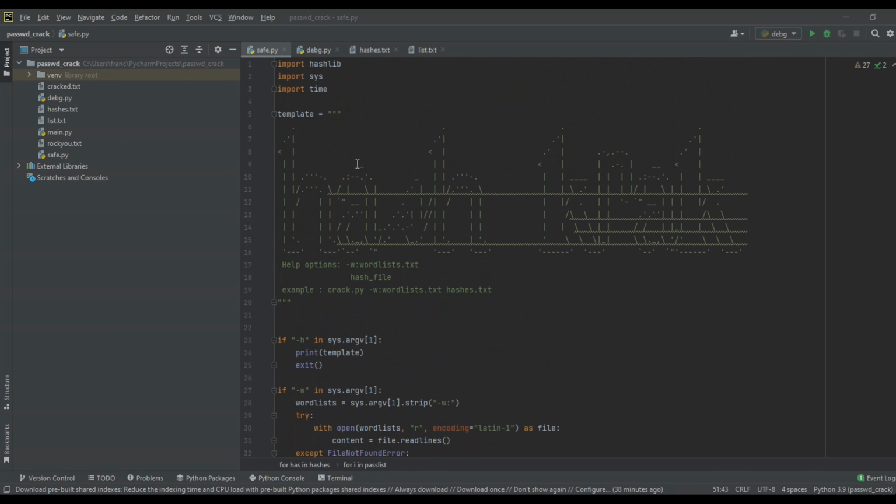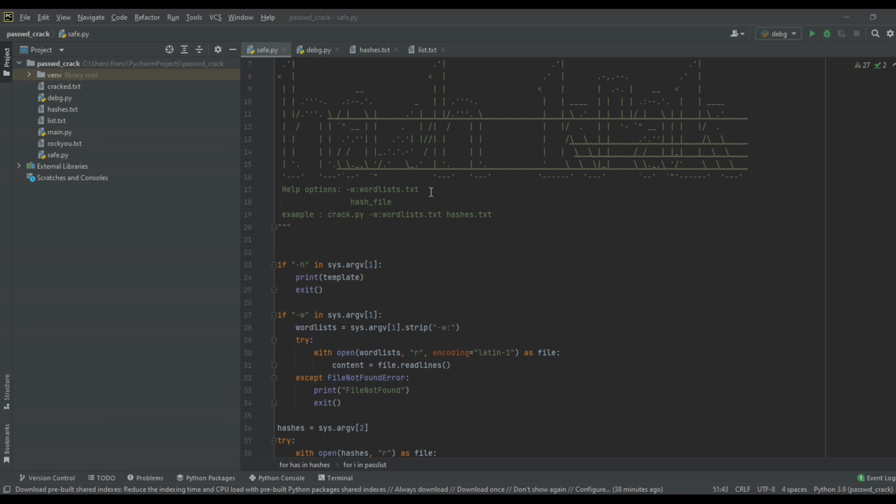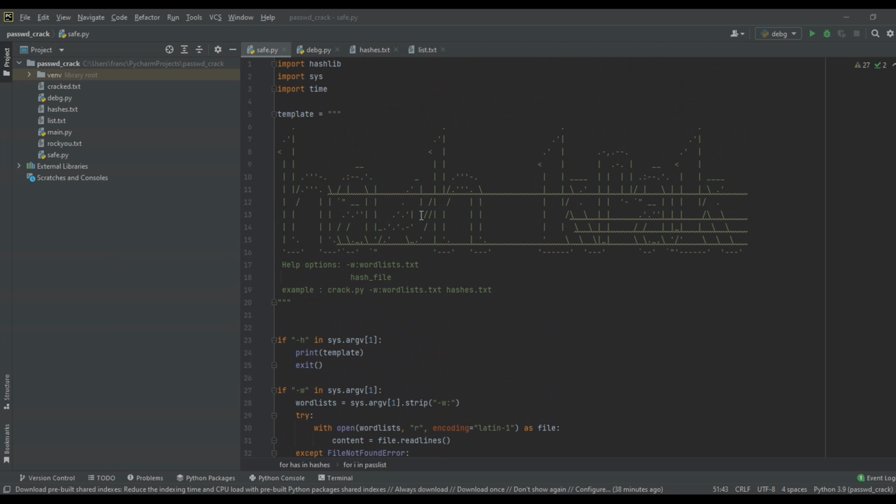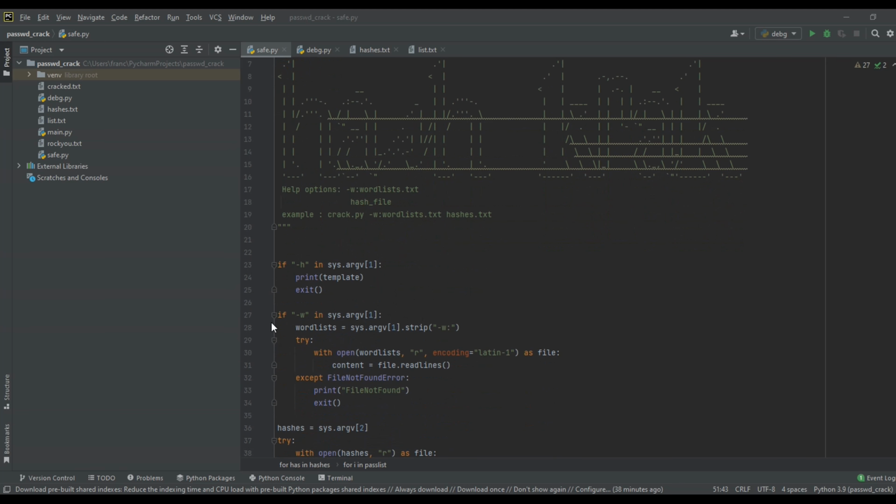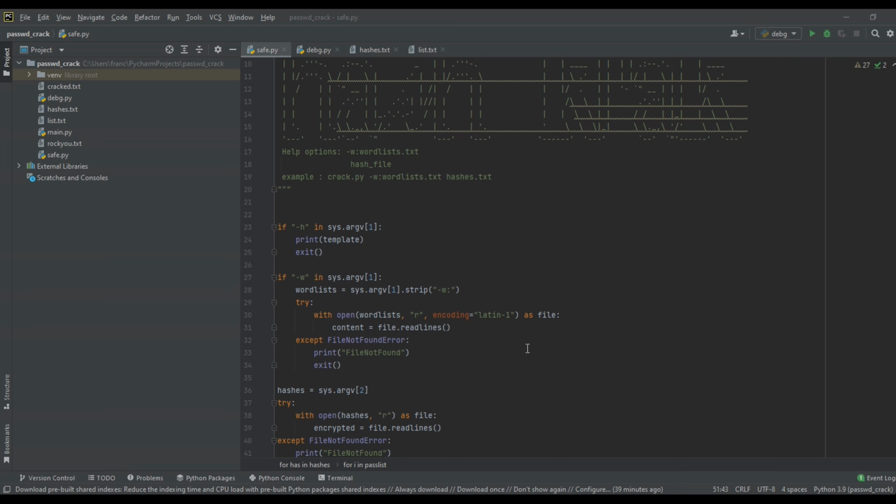As you can see, we import three modules: the hashlib module for the hash functions, the sys module for the command line arguments, and the time module. That way we will know how much time it took to crack these hashes. This is the help menu, which will get printed if -h is in the command line arguments. And we also have a -w argument. This is to specify a word list.